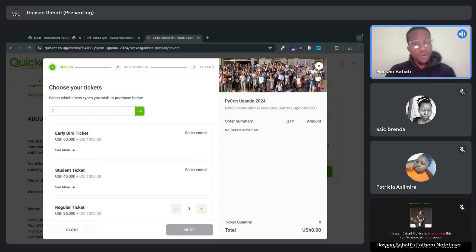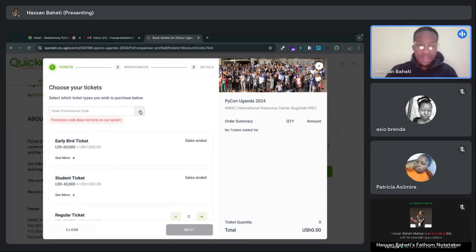So if I do have a code, for example, test, and I go ahead and click that, if the code doesn't exist, you'll see this: promotional code does not exist in our system. Okay, that's if the code doesn't exist. But there's a situation whereby you've maybe used your code and you want to try and confirm if you can redeem another ticket with it. That would be a situation of this kind.